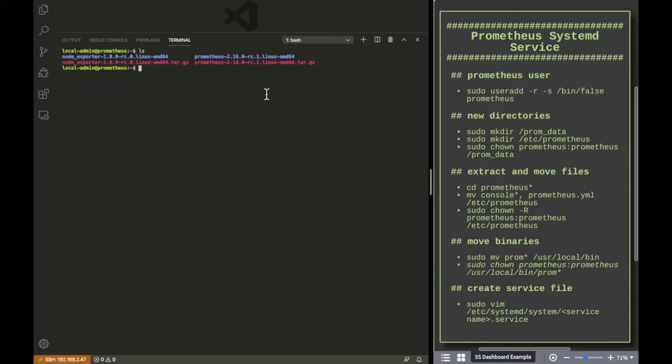So moving forward, as you can see on the side panel, the first step that we're going to need to take is we're going to have to create our Prometheus user. So simply run sudo useradd -r for system user. And then next we're going to specify the user shell. We're going to do /bin/false since we're not going to be using this to log in or anything.